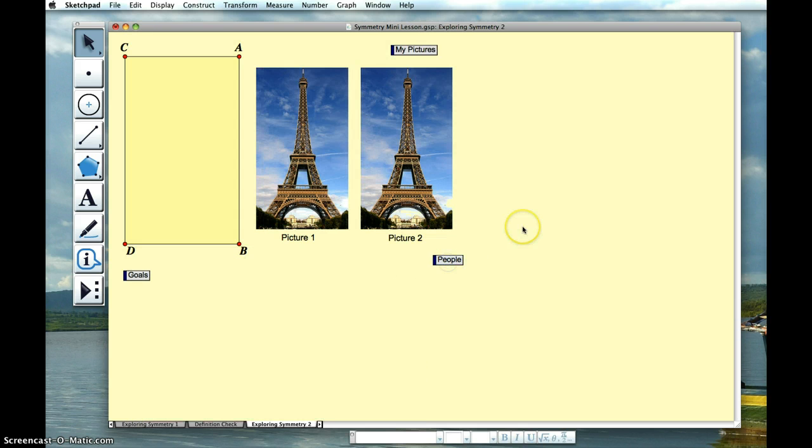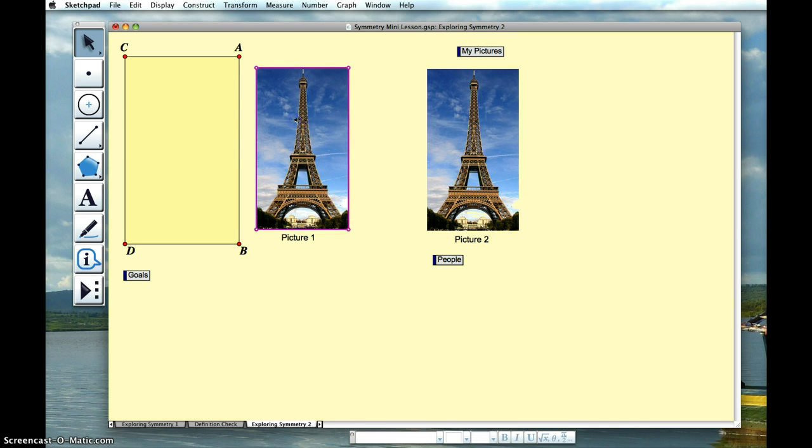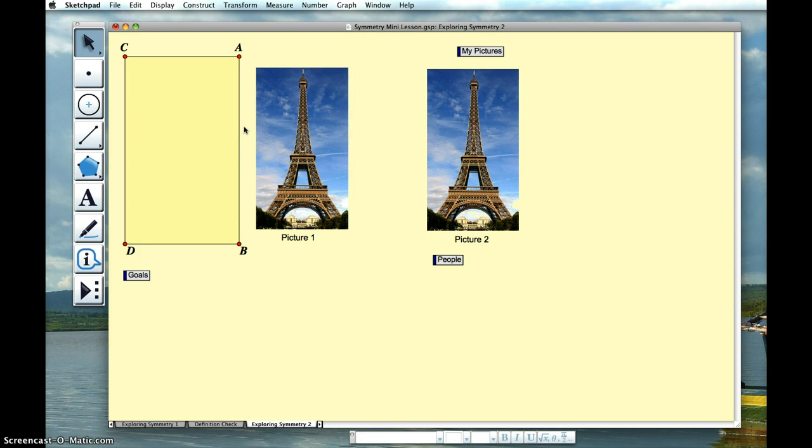Okay, so we're going to go to kind of part B, if you will, to this lesson. And what I'm going to do is I'm going to take a series of pictures. I'm going to start off here with one of the Eiffel Tower. And I'm going to have the original image here off to the side. I'm going to move this over just a little. And the other image I'm actually going to attach, if you will, to this quadrilateral that I have constructed over here. And I'm going to use Sketchpad to explore whether or not this image actually has a line of symmetry.